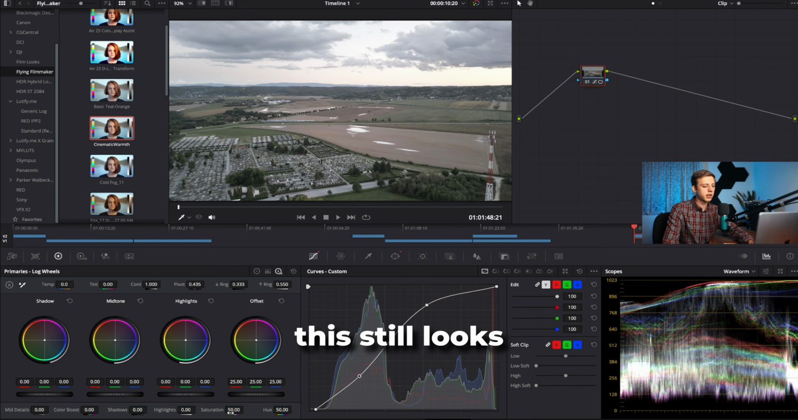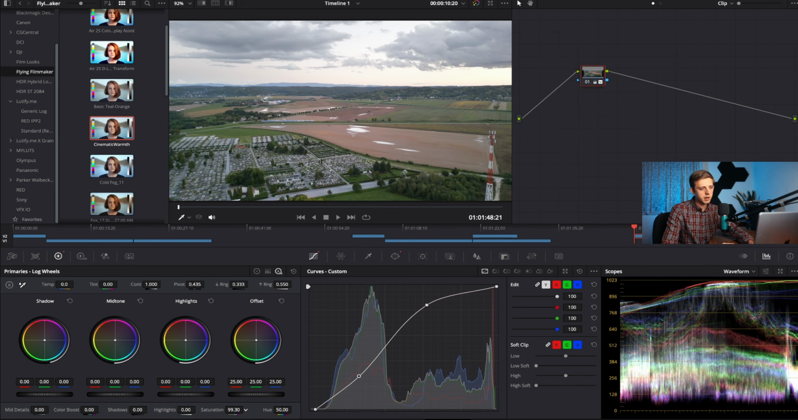Now you can see this still looks kind of flat, so we're going to increase the contrast up to 100. That might be a little bit much. Actually, that looks pretty good. So now we have our first node added, and as you can see, that already looks quite a bit better.